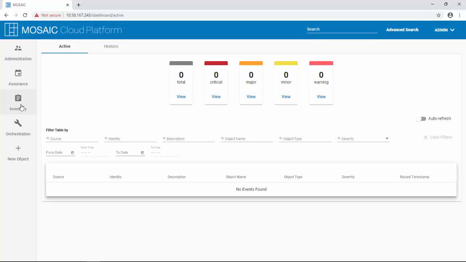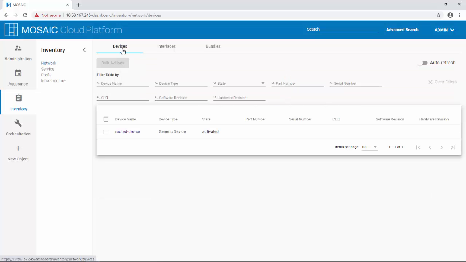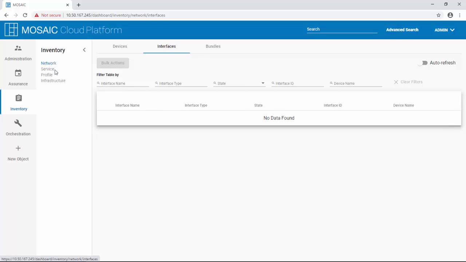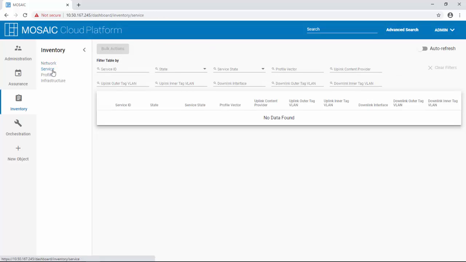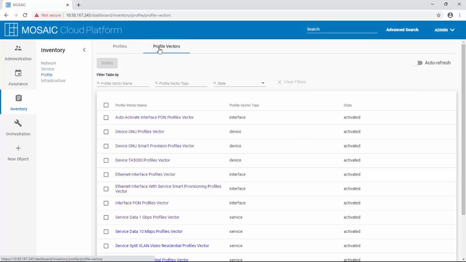Let's take a look at the Inventory Network Devices screen before I start provisioning. Since this is a new MCP installation, the only device object that currently exists is the MCP rooted device. You'll see there's no interfaces and no services. But we do have the sample profiles and profile vectors that I installed after the MCP installation.